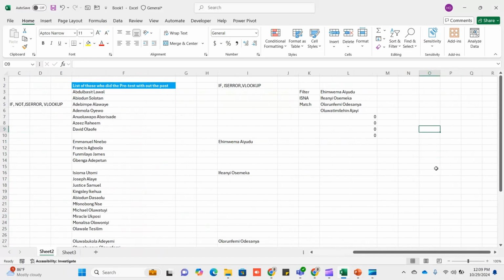Next, we want to extract this same list of names of people who did not partake in the post-evaluation test, using the filter and the COUNTIF function. So I want to use these two functions to achieve the same result that we have here.